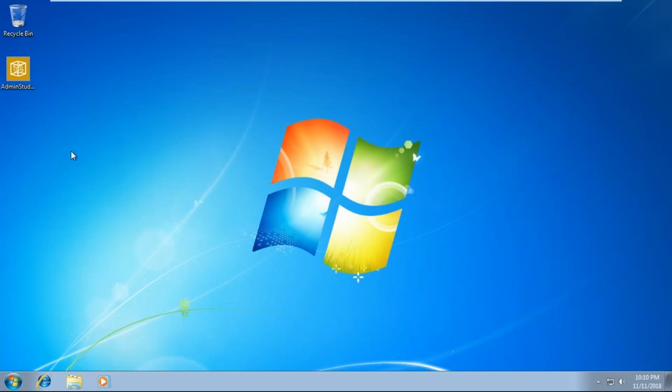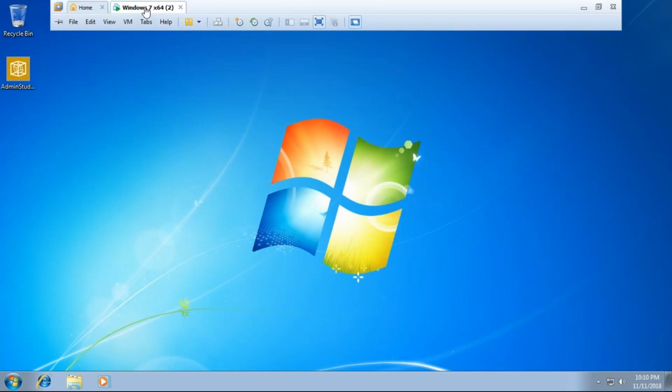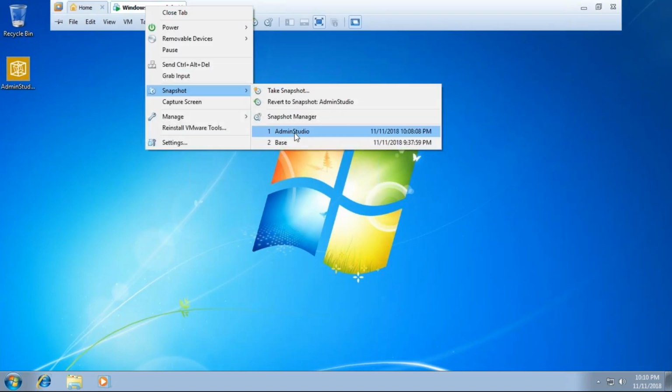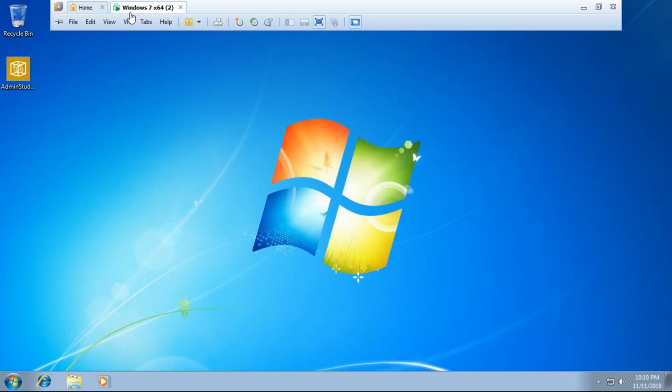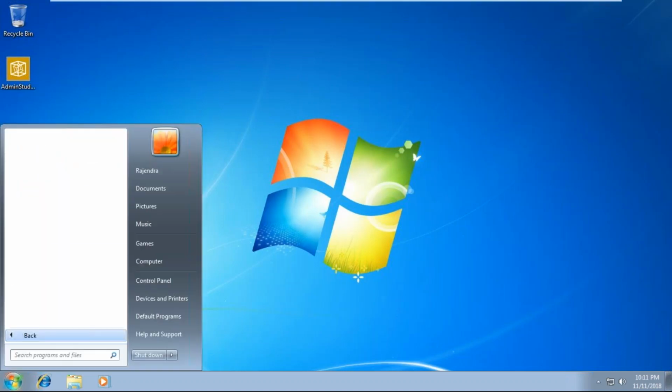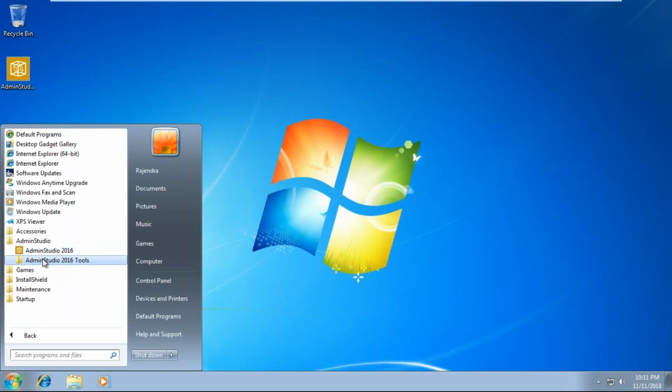And once the package creation of Notepad is completed, I'm going back to this snapshot Admin Studio. I'm going to revert the machine back so that I would be getting a clean machine with the Admin Studio tool installed. So every time I create a new package, I have to revert back to this Admin Studio snapshot. So now I have my repackaging lab set up. VMware Workstation is installed. On top of it, a VM is created by loading the Windows 7 operating system. And I have the Admin Studio tool installed and it's ready for creating packages.